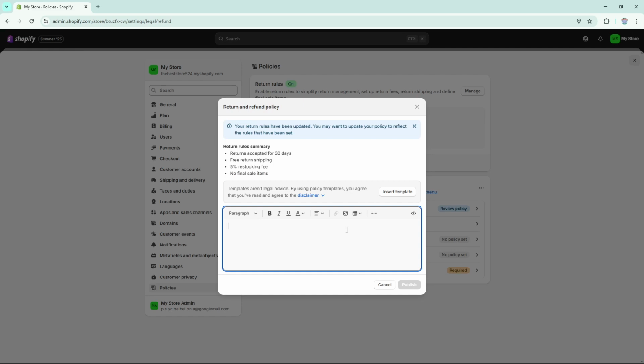This area is where you can outline the specifics of your return and refund process, including conditions for returns, timeframes, and any exceptions or special instructions. Crafting a well-thought-out return policy can help manage customer expectations and enhance their shopping experience. It's also an opportunity to convey your commitment to customer satisfaction. So be thorough and consider any potential questions a customer might have.